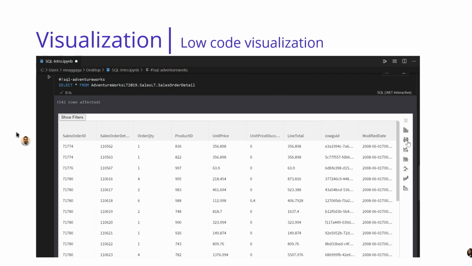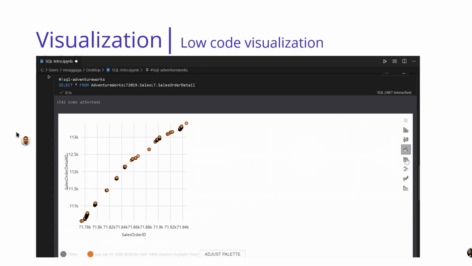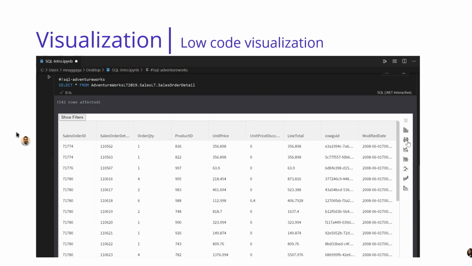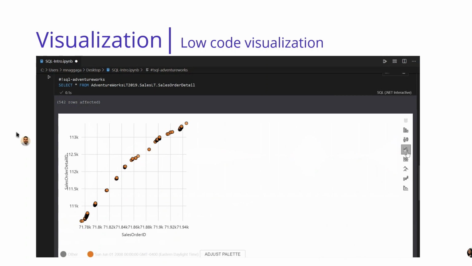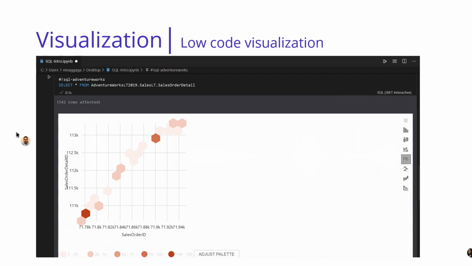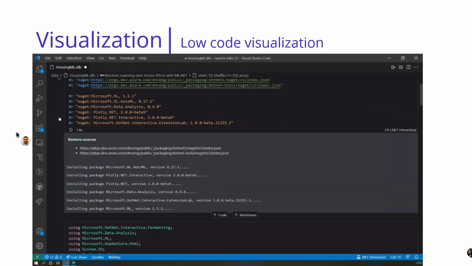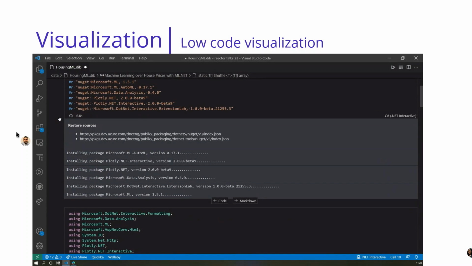Do I want a graph? Do I want a tree graph? Do I want a table view? You can also filter from it. And this is all using the Interactive Data Explorer. But this isn't the only visualization experience that we support that is low code. In addition to that, we also have low-code visualization using Sandance.